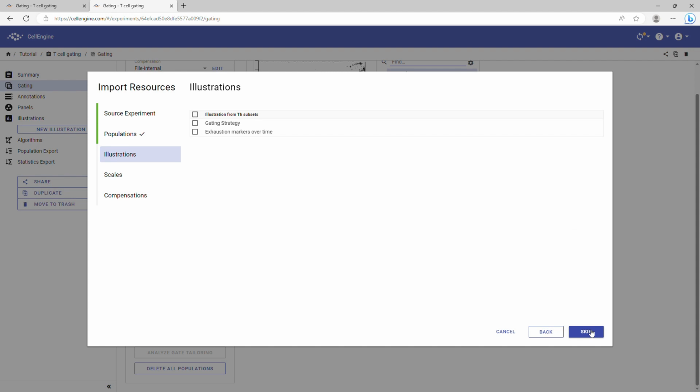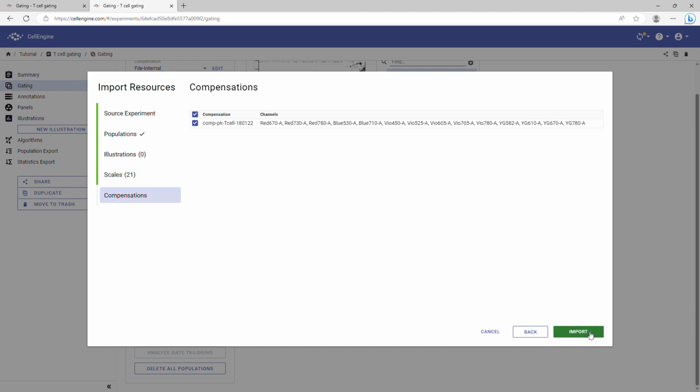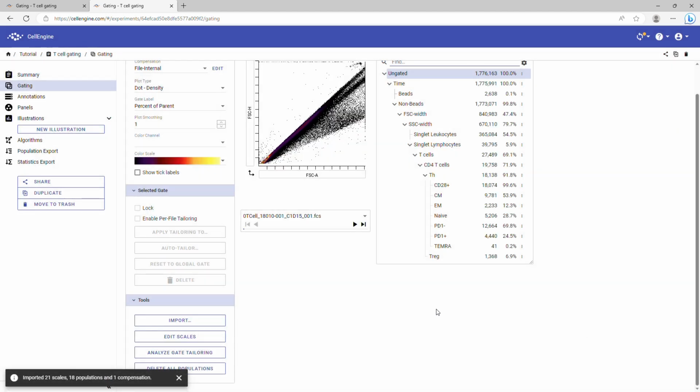If you're importing populations, you can also import illustrations. We haven't talked about illustrations yet in this series. That will be where we'll create figures after gating is finished. We'll go through those options more in depth in a future video, so for now, I'm going to skip this option. Scales and compensation matrices can also be imported. You can import these regardless of whether you import populations or illustrations. I'm going to go ahead and include both of these. Once you've got the options you want, click Import.